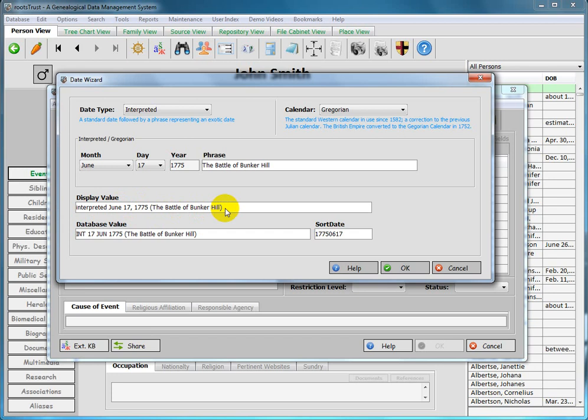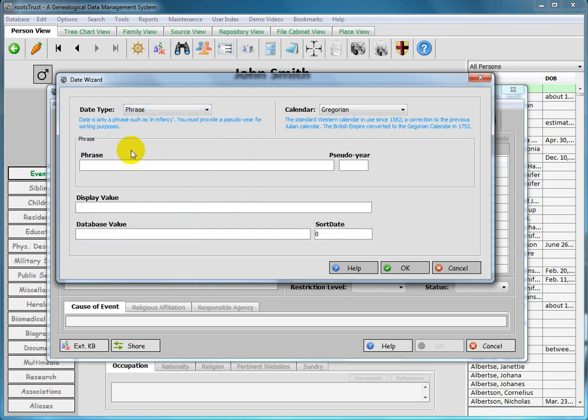The final date type in the combo box is phrase date, which is similar to the interpreted date, except that there is no date. There's just the date phrase. Actually, this is not a date, and RootsTrust unwillingly supports it because it is part of the GEDCOM specification. If you choose to use this date type, or non-date type, if you will, RootsTrust allows you to supply a pseudo year so that the program knows where to place the event in the event summary.